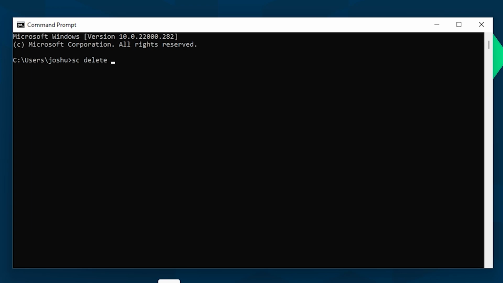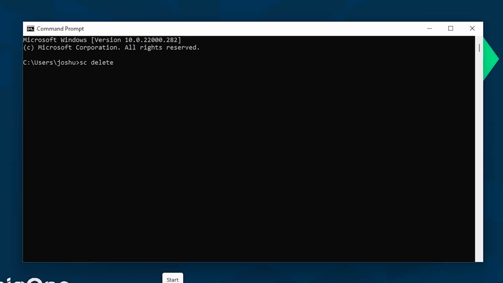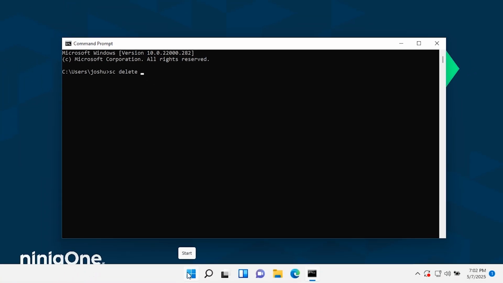This should delete the service from the configured Windows services. You can now delete any files associated with the service. Press the refresh button in the Services Manager to check if the service has been removed.